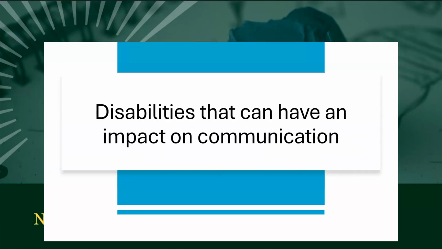So what are some of these disabilities that can have an impact on communication? I like to say that this is just a broad overview. It's going to feel like a lot of generalizations. If you've met one student with a certain disability, you have met one student with that certain disability. Every student is different. Every student will present differently, and they may not have the same barriers as some of the barriers that I'll talk about as we go through this slide.